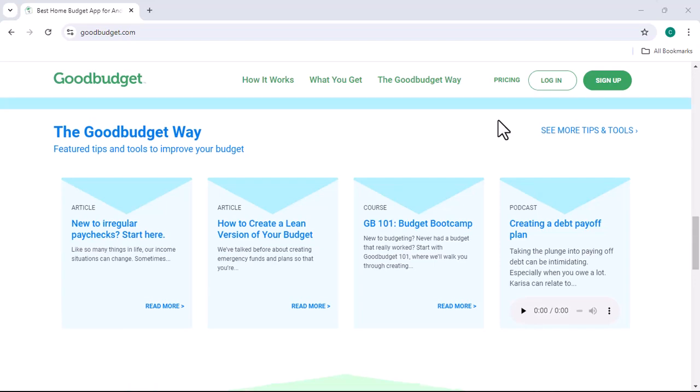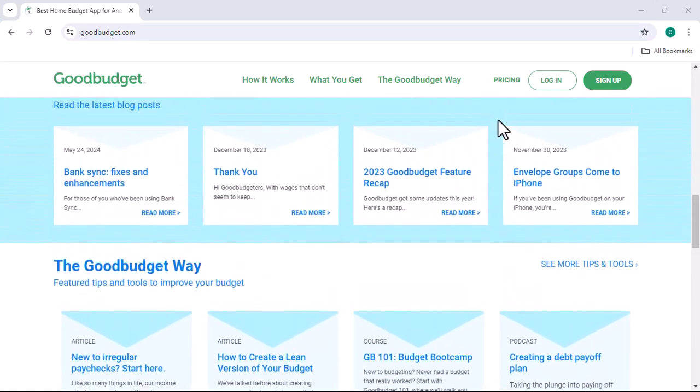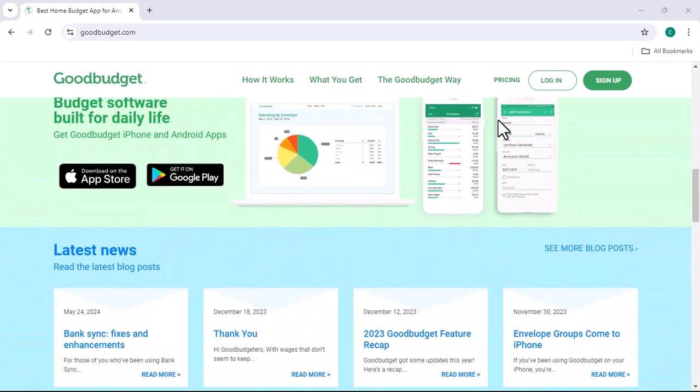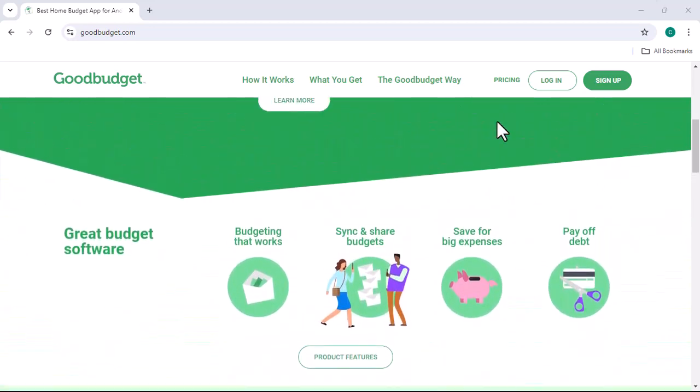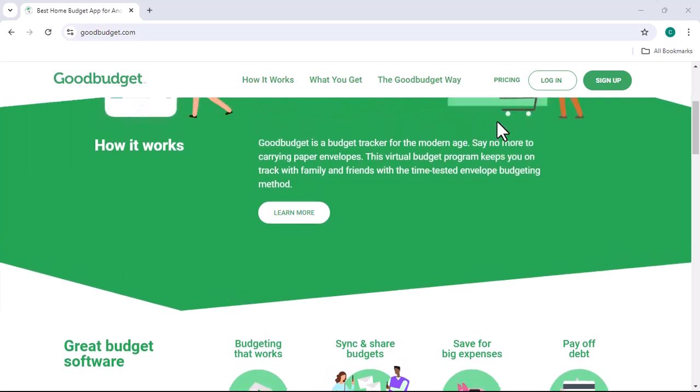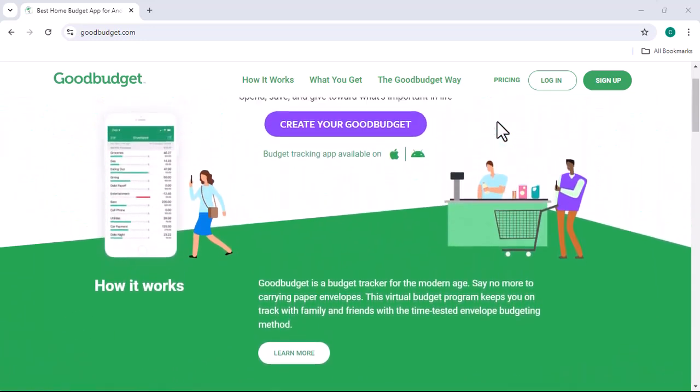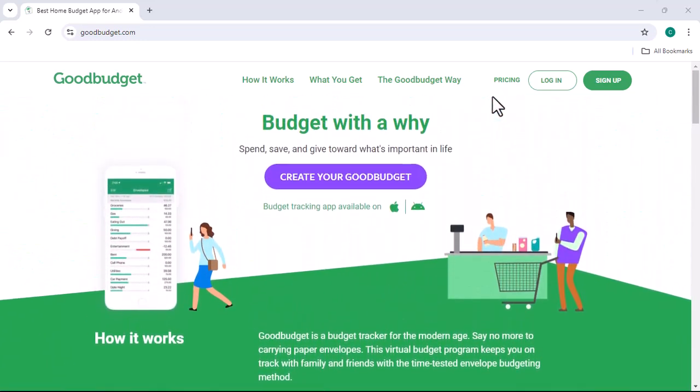Second, be consistent. Don't just record the big expenses and ignore the small ones. Those small expenses can add up quickly and throw your budget off track. Every penny counts, so make sure you're recording everything, no matter how small.